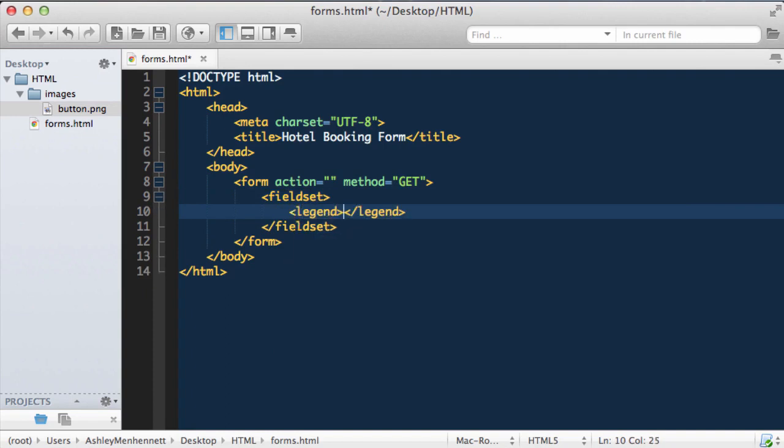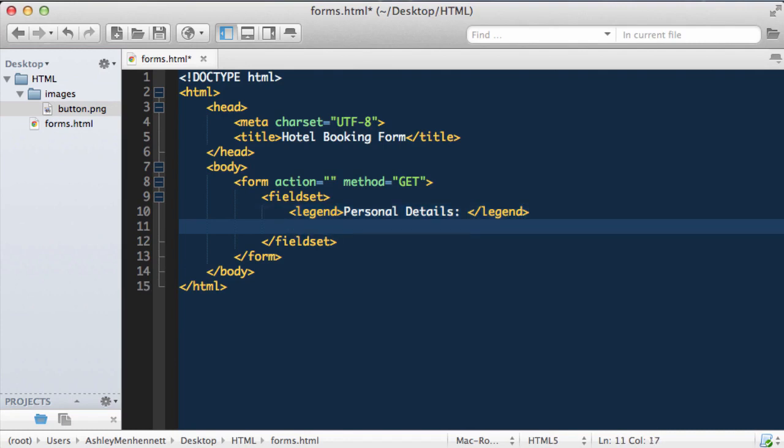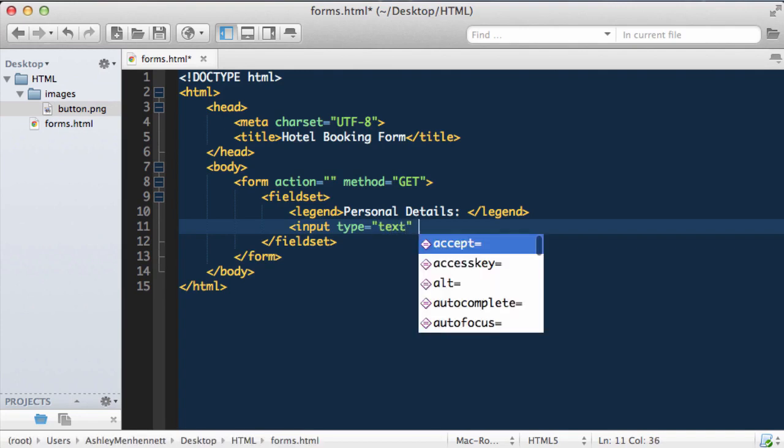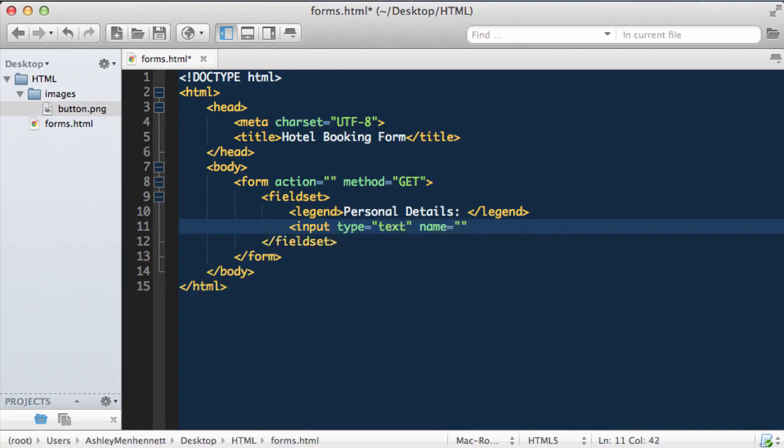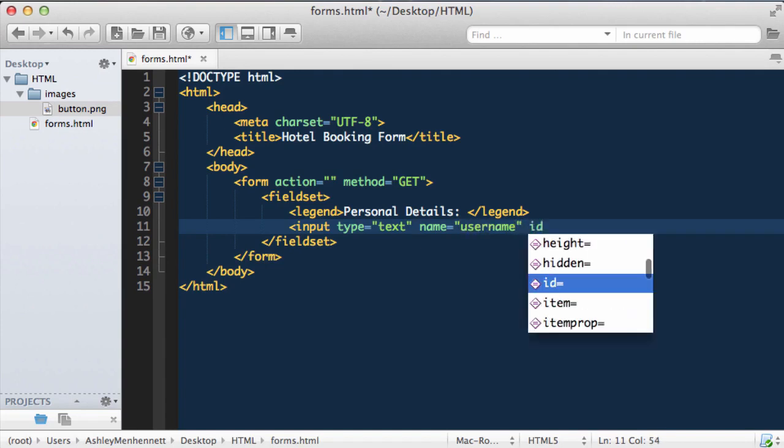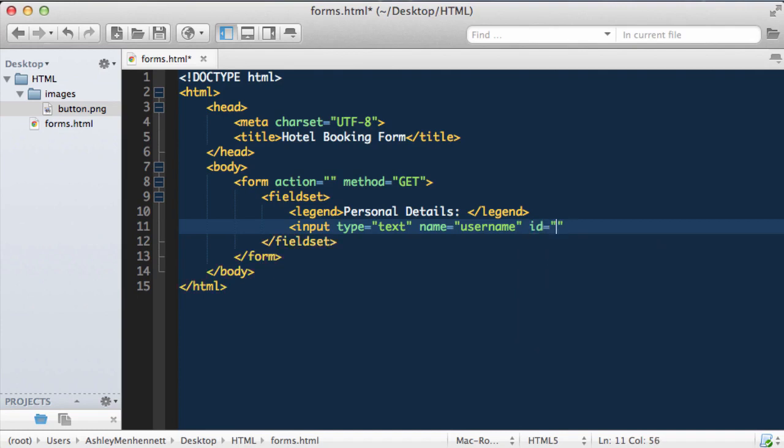And we're actually going to have two different field sets. So for this field set, I'm going to say personal details inside the legend. Then we're going to create some inputs. We're going to start off with an input of type text. We're going to give this a name of username. We're also going to pass in an ID of name.